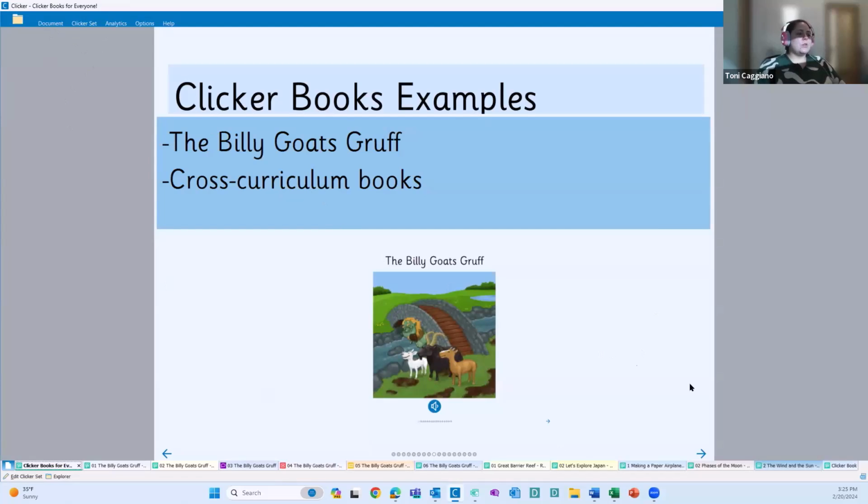Okay, back into more examples. So we went through the Billy Goat Scruff. What I want to show you now is hopefully the breadth of books that we have.